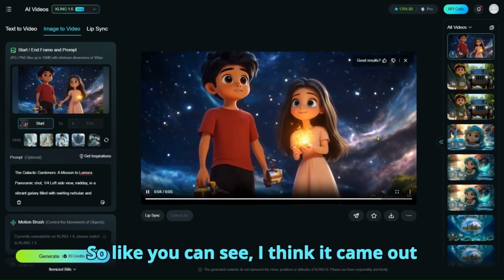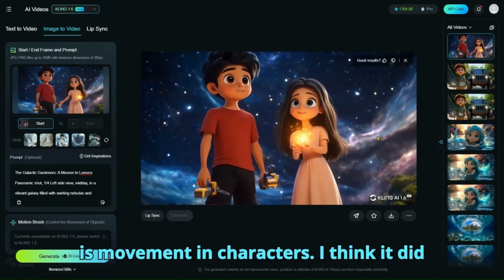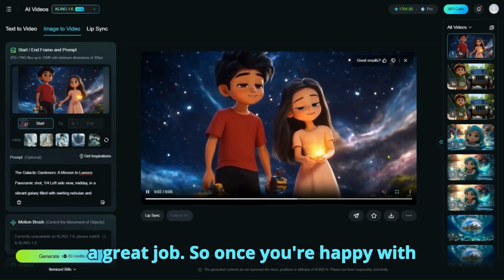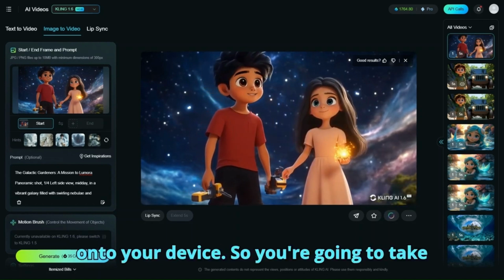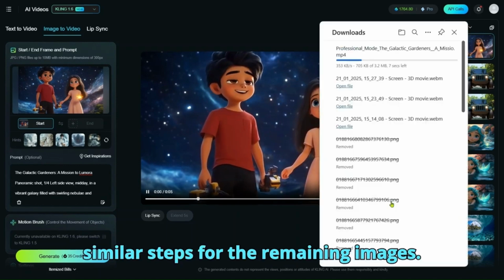So like you can see, I think it came out really great. And like you can see, there is movement in characters. I think it did a great job. So once you're happy with the video, you're just going to click over here and then you'll download it onto your device. So you're going to take similar steps for the remaining images.